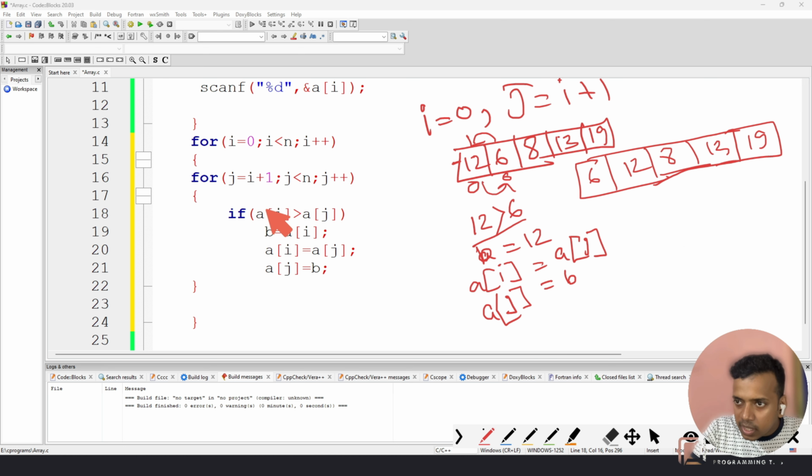In the same way, in this line the j value will be 2. If this one is less than this one, then it will come here. No, this is not possible. Again no, again no. Fine. Now if the j loop is finished, then the i value will be incremented to 1, and j will be 1 plus 1, 2.